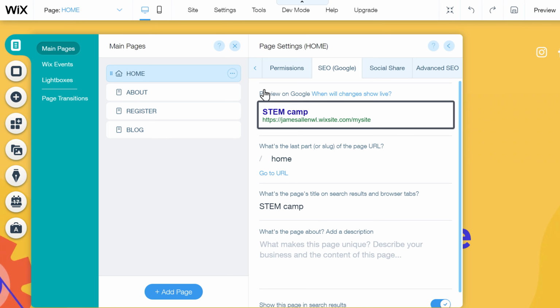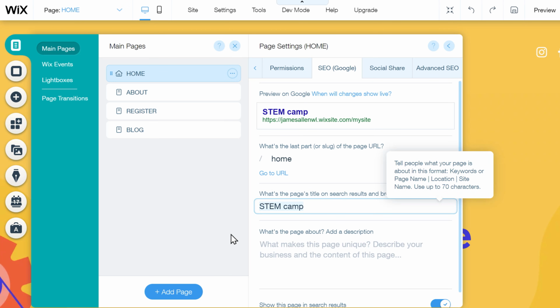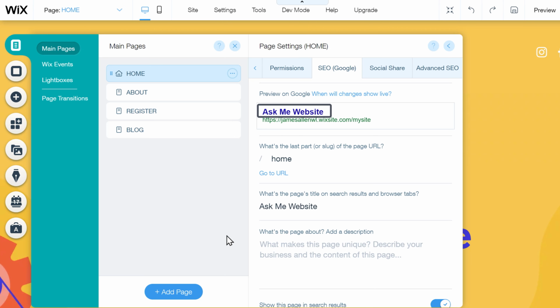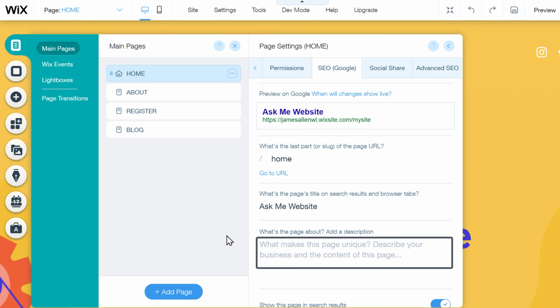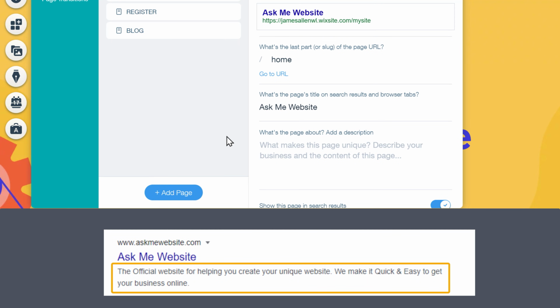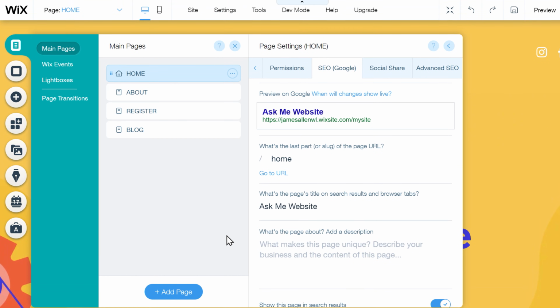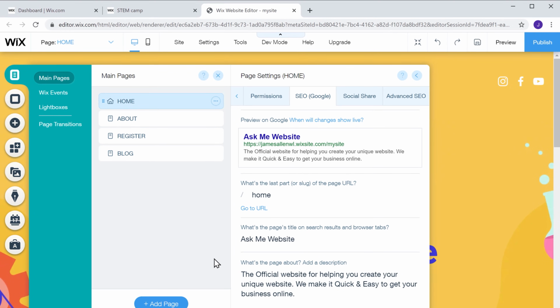Now to change this, just select this text and then enter the text you want. I'm going to enter my site's name. And here you can see that we've now changed the title of our page. Now here you can also add the description, which will appear on Google like this. Now to save this change, just click Publish.